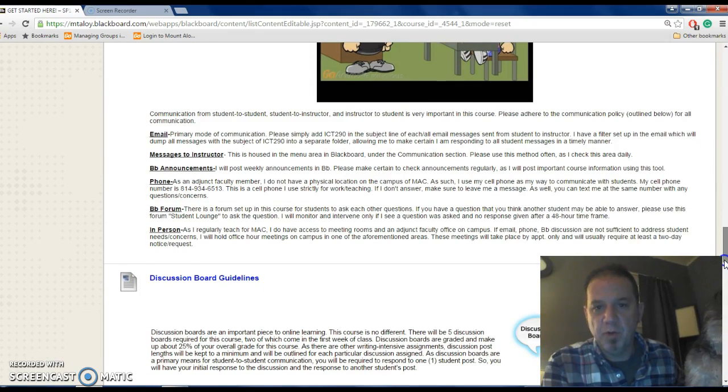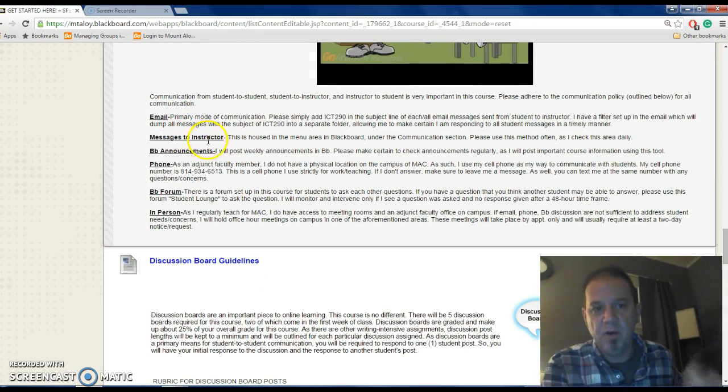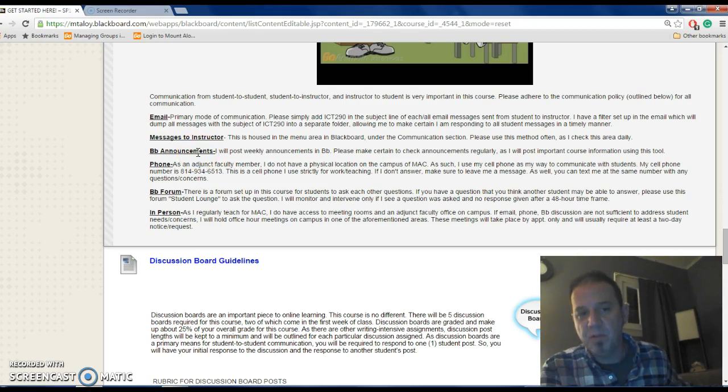These are the primary modes of communication here. So email, and within Blackboard there's a message area to the instructor as well, so you can use that. The way that I'll communicate to you is generally by email. I will communicate to you via the message area as well, but that's mostly in response to messages that you send to me in the messages to instructor area. But I will post Blackboard announcements, and every time I post an announcement in Blackboard, I also email it out to you as well.